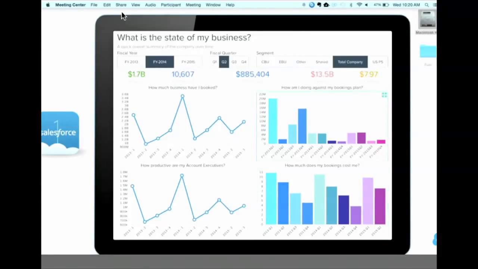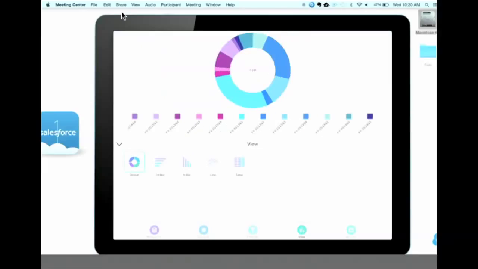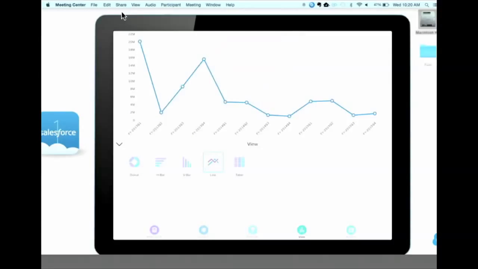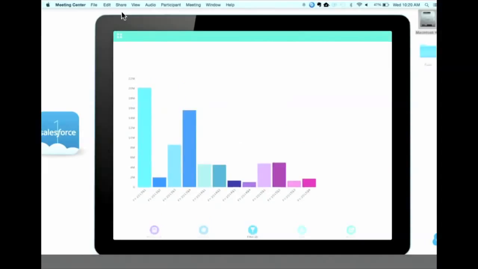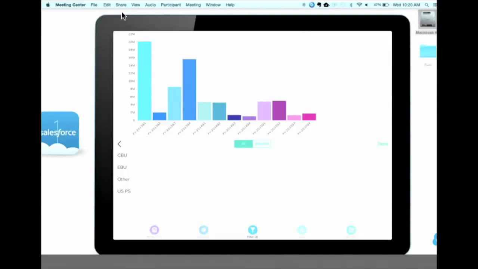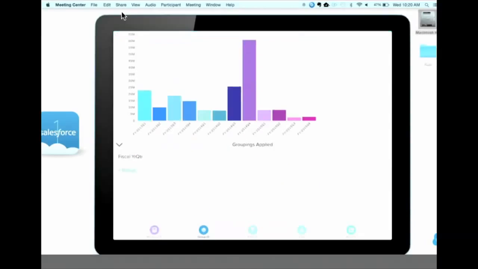The great thing about the dashboard is that if I'd like to see the detail, I can simply click on a chart. So this is just telling me how am I doing against my plan. I double click, and the great thing is that I'm able to explore within the dashboard itself. So I can change my view, and I can change it to a pie chart, I can change it to a line, I can change it to a horizontal bar. I'm going to go back to my vertical bar because that's my favorite, actually. And you'll also notice that you'll be able to also do specific filters if you'd like to, or specific grouping.